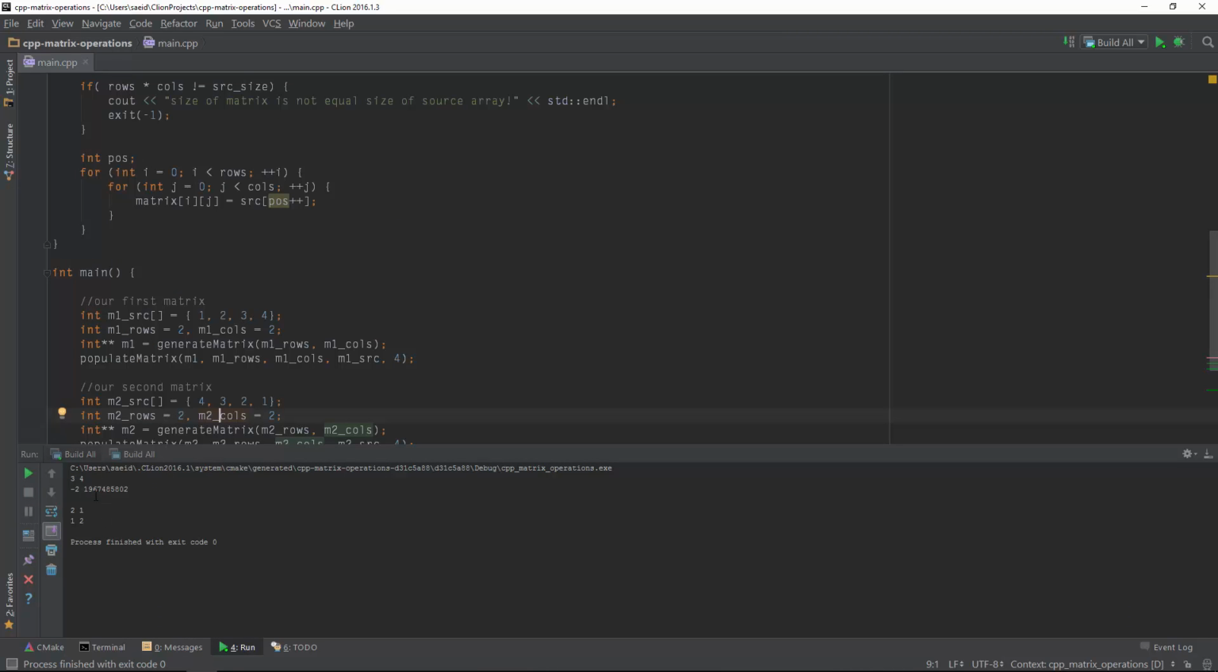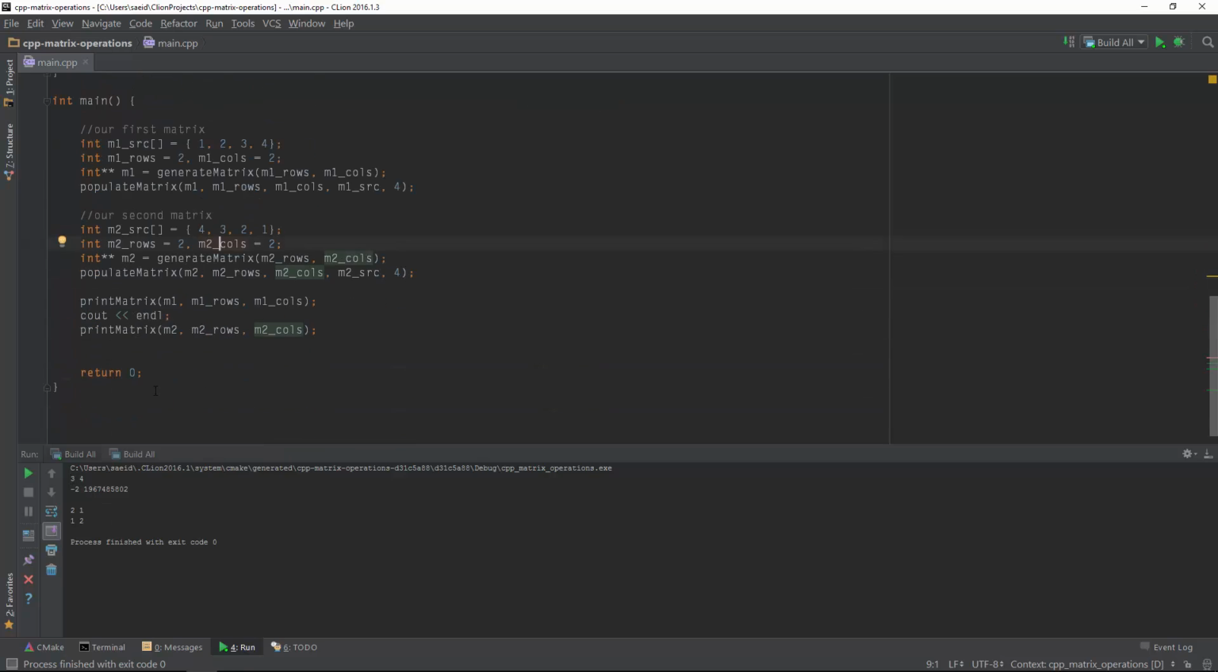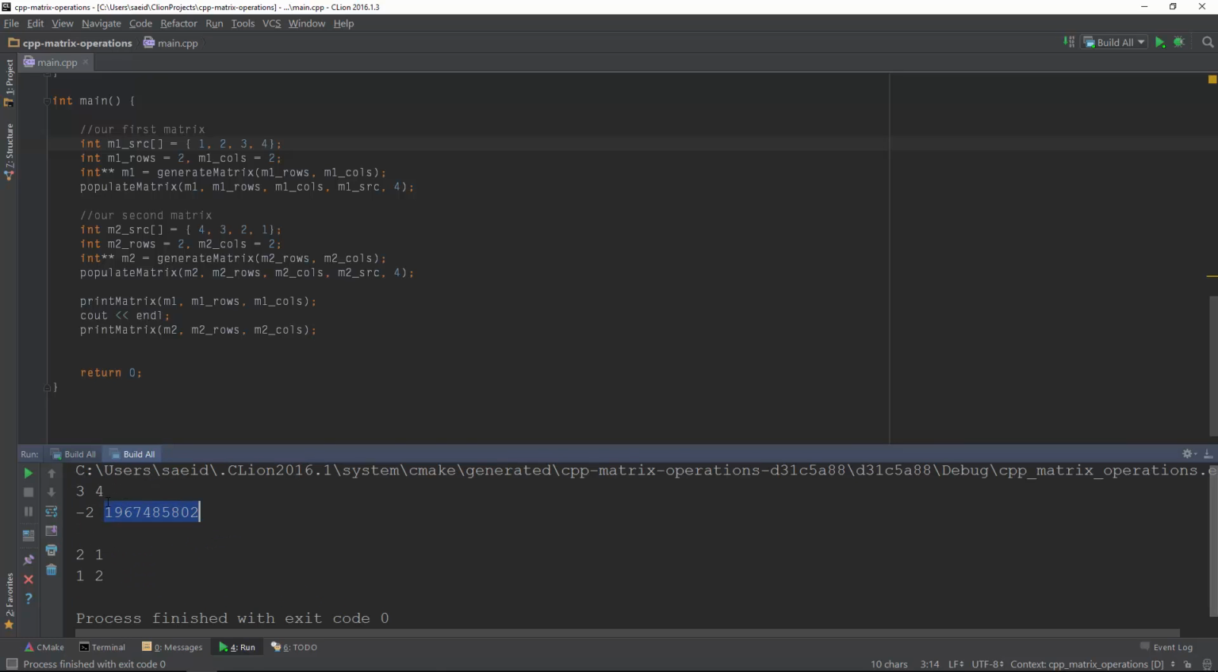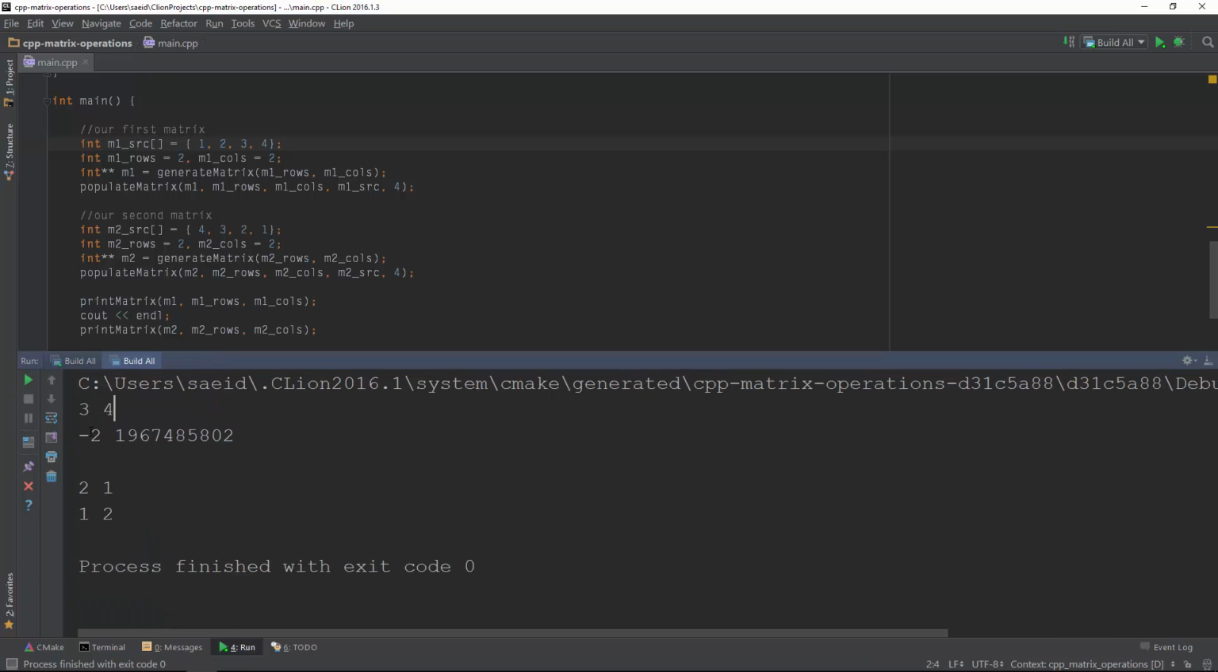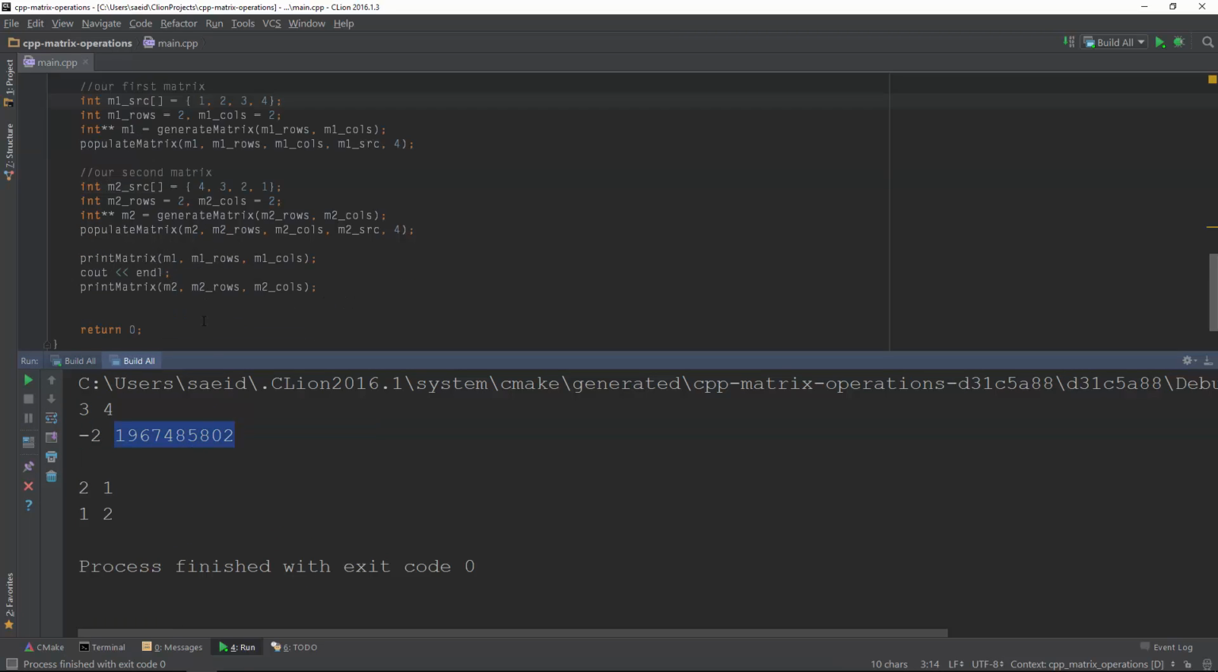And we have a problem here. As you can see, m1, we did populate the m1 with 1, 2, 3, and 4, and it seems that we got 3, 4, -2, and this variable here, let me make it bigger, 3, 4, -2, and this is not something cool.